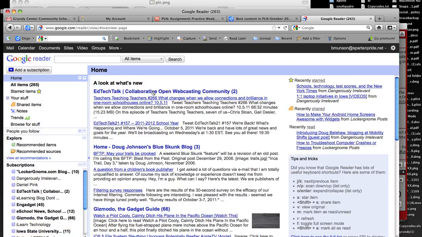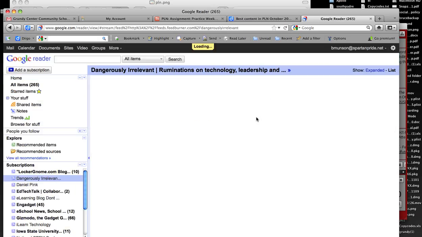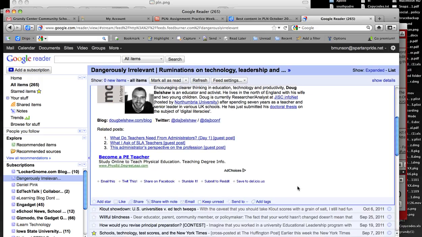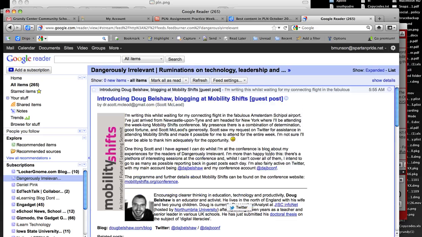to do this. So if I go down to dangerously irrelevant and I view all the items, and this is the latest one that I was reading, I can come down to the bottom and I can say send to, and Twitter shows up. That allows me to send directly from my Google Reader to Twitter, which is kind of nice.